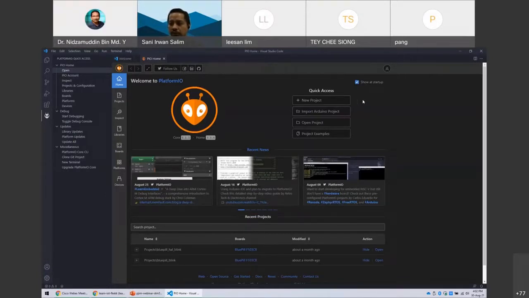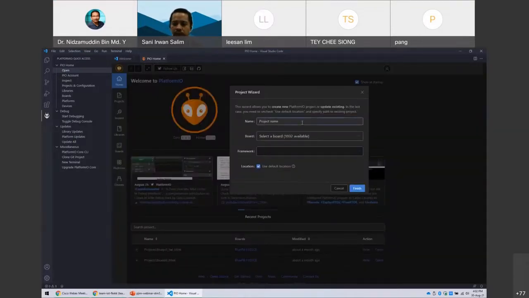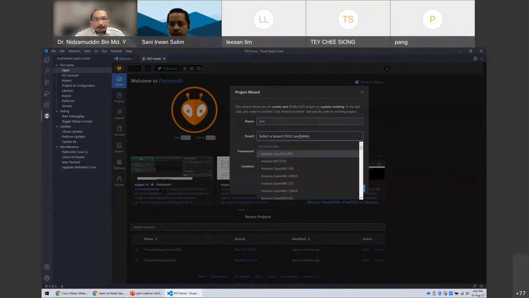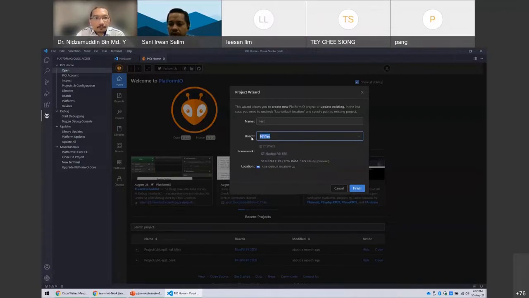all other types of microcontrollers. For example, here I just click on new project, let's say for test. And then we have 132 boards over here. If you search the discovery kit, for example, we get the F401RE, and then we get, let's say, the Arduino Uno, and we get Teensy, all types of versions of Teensy.